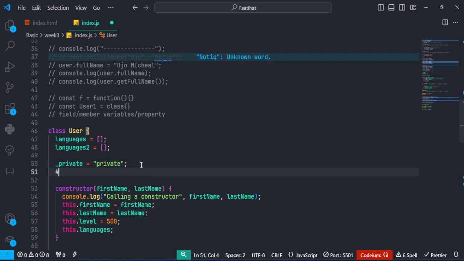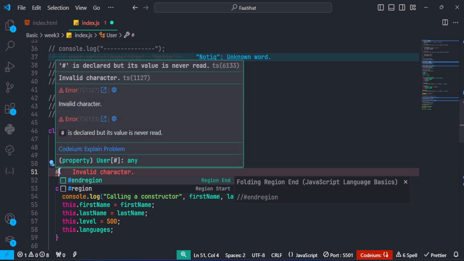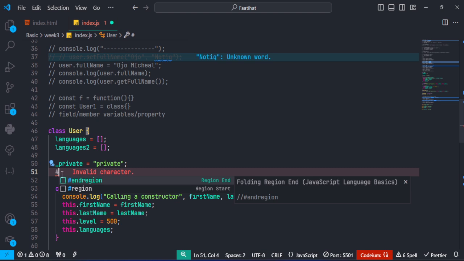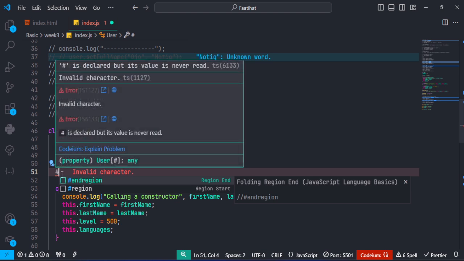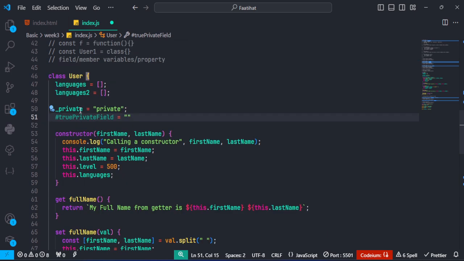That's where true private comes in. So anything that you see, any member variable or any field that you see starting with this hash, this thing will only work in the class. So if you use it outside of the class, it will not do what you're expecting it to do. So now we can have a true private field like this. This field is now private to this class, so you can only change it inside the class. It's only the methods that you have inside the class that can change it. Any other thing outside of the class cannot.